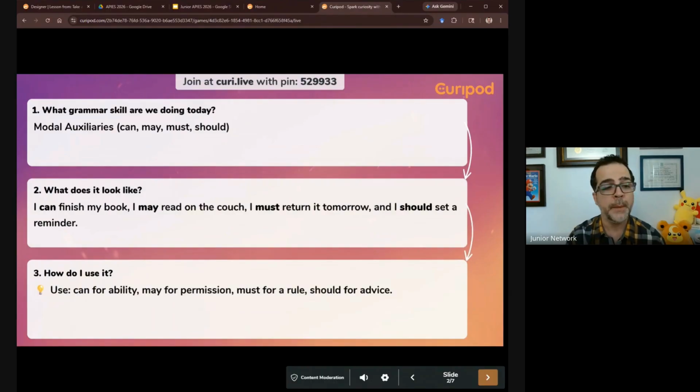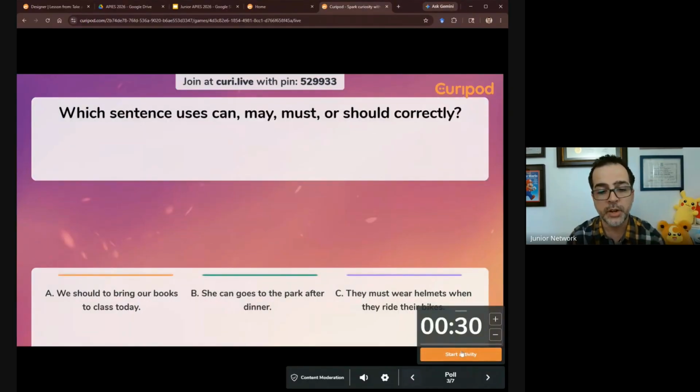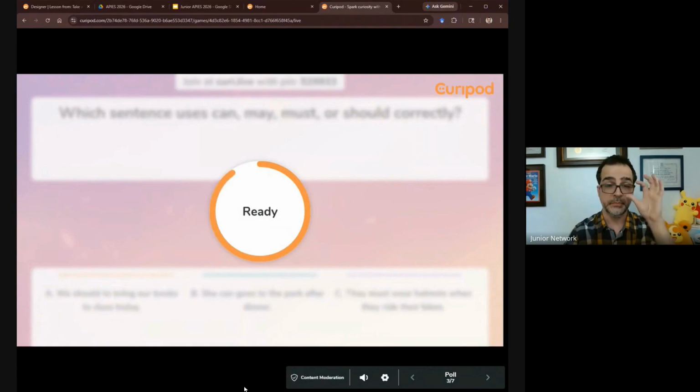Examples: I can finish my book, I may read on the couch, I must return it tomorrow, and I should set a reminder. So the language functions: can for ability, may for permission, must for a rule, and should for advice. Now, it's your turn. I'm going to give you 30 seconds, okay? Which sentences use can, may, must, or should correctly? Go.